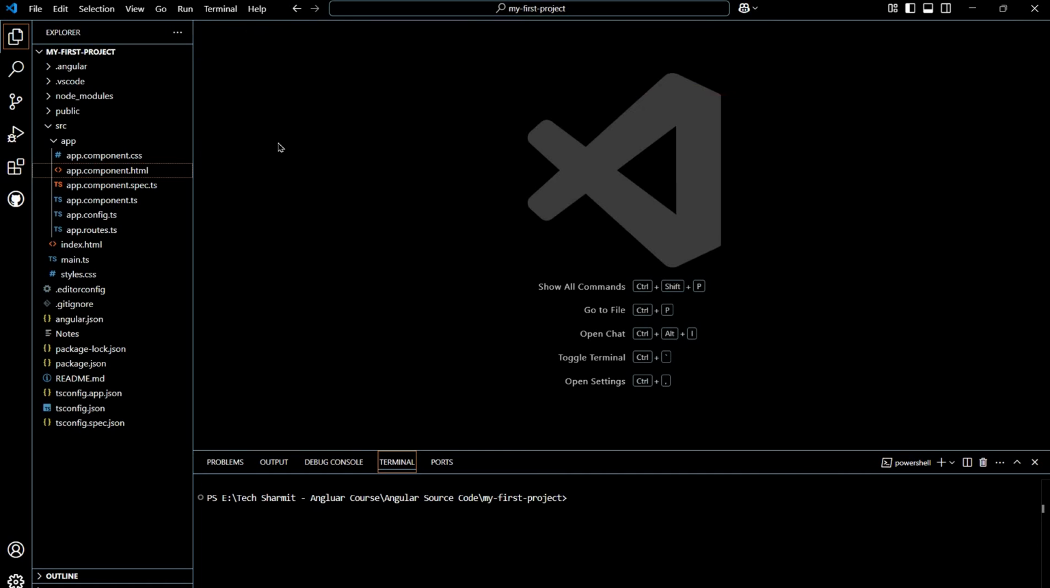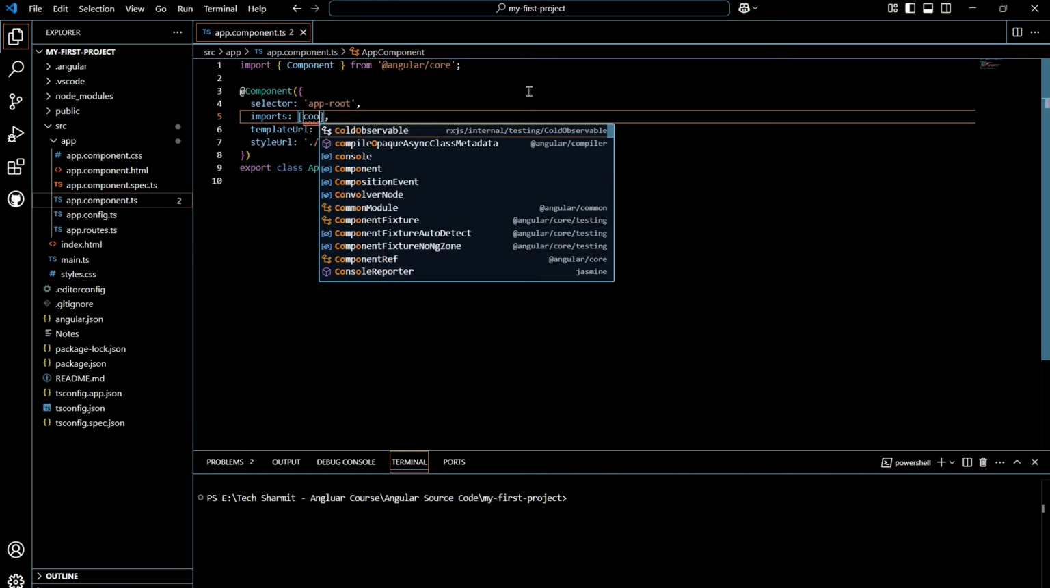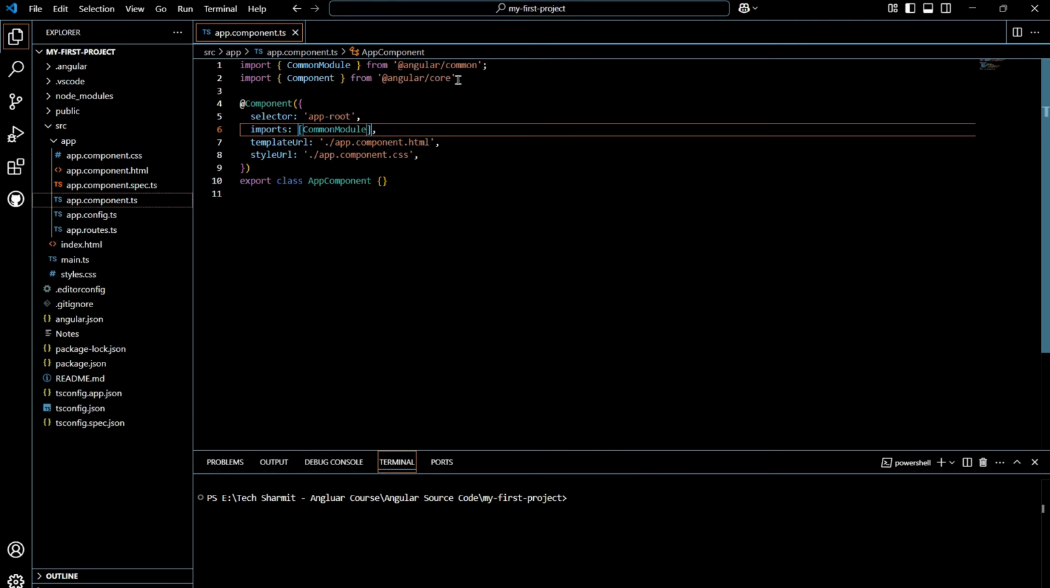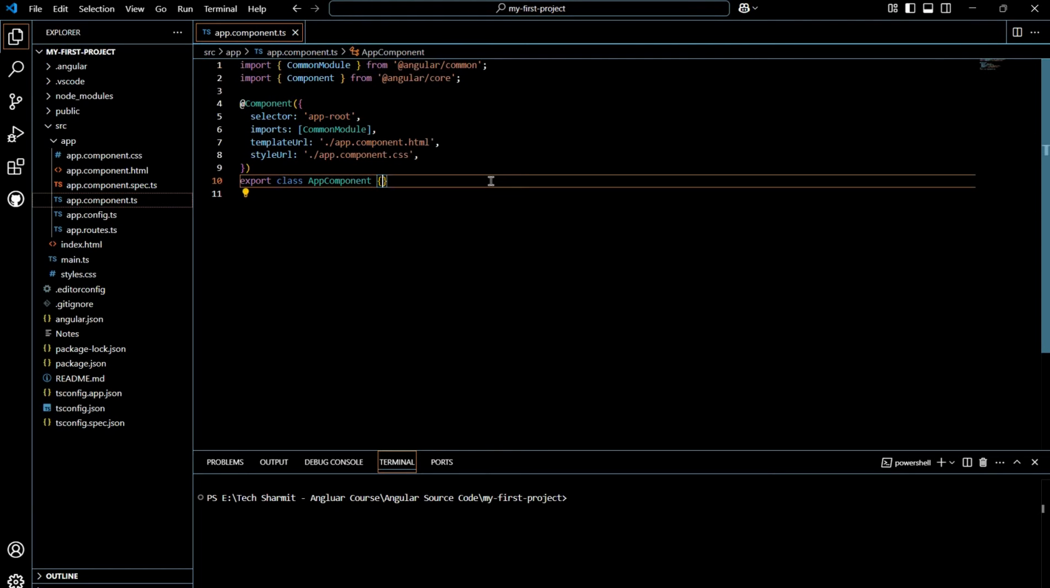Firstly, you need to do the prerequisites, which include the files and the directives you want to use. We are going to use ngSwitch, and it comes with the common module. So let's go to the app.component.ts file. Here we will import the common module. Once it is added and imported, you are good to go and use ngSwitch.